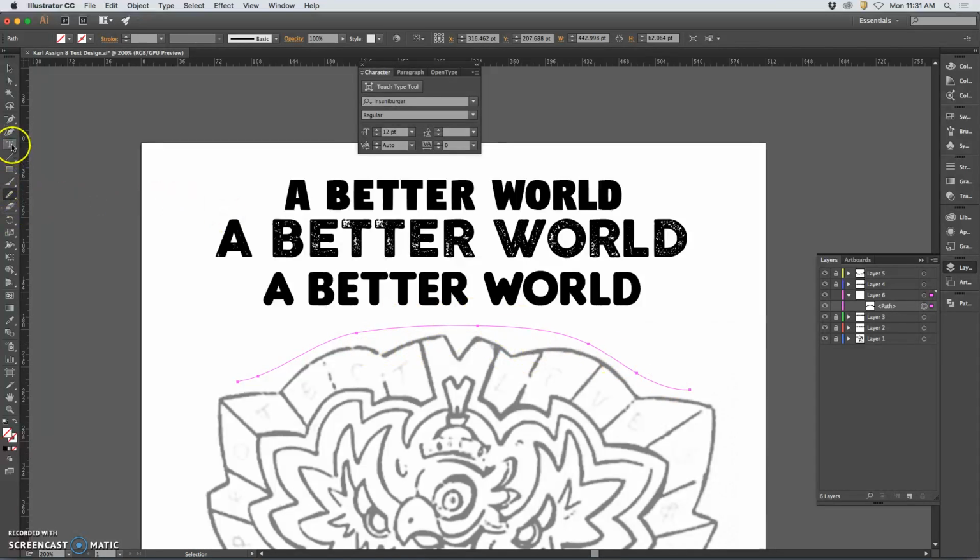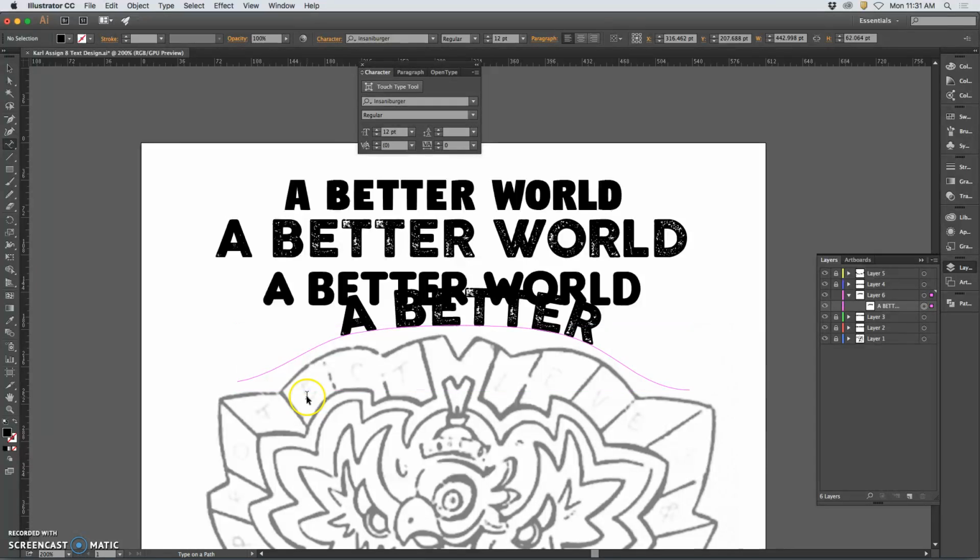Now, I go to the type tool and I go down to what's called the Type on Path tool. There are a lot of variations of the type tool, and I click on that path, and now I paste it in. And now it will fit whatever it can on that path from the middle because I have it centered. If I want it left justified, it will do that.